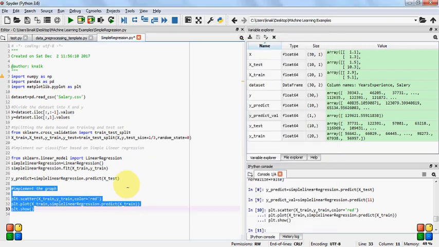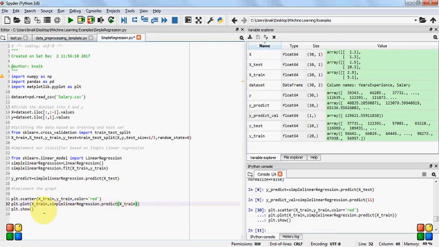So, yeah, that's it for simple linear regression. In the next class, we'll be doing multiple linear regression.